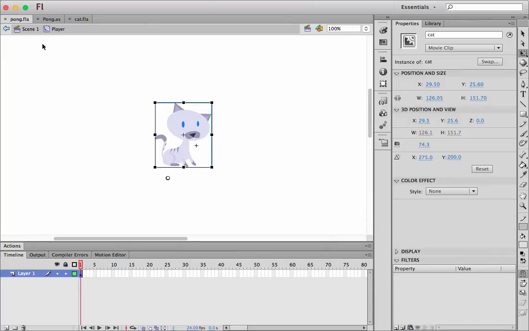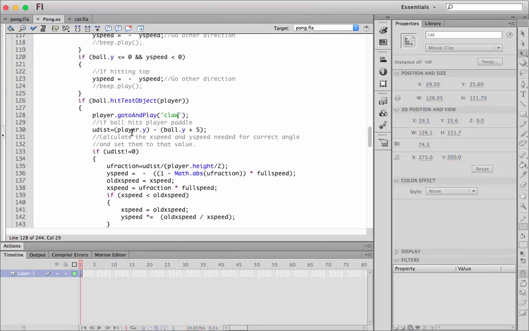Let me go ahead and save that. Now in my pong.js file, when I want my player to hit the object or move up his arm, is when the ball hits my player object. So right here in my code, when this is true, when the ball hits my player object, I want my player to go to and play.